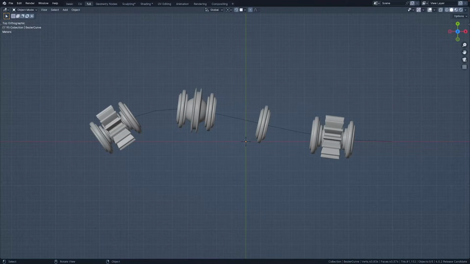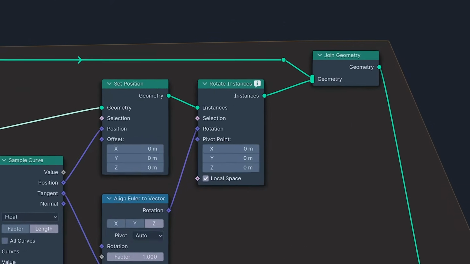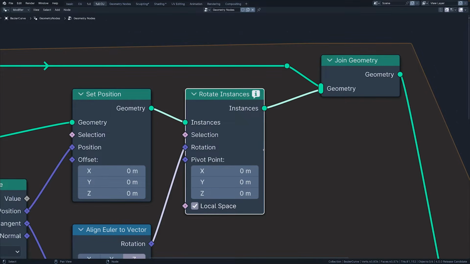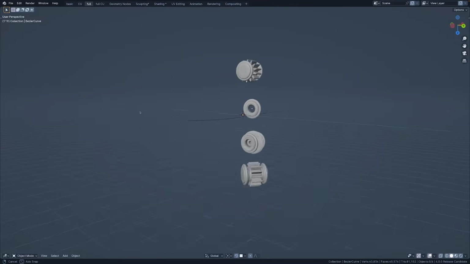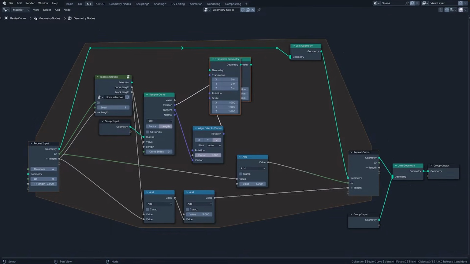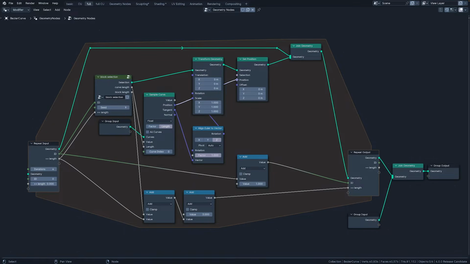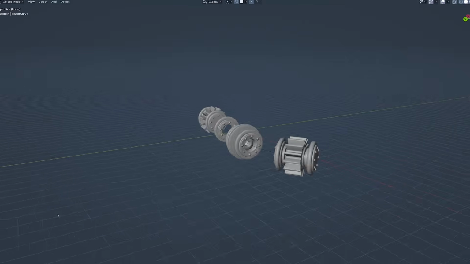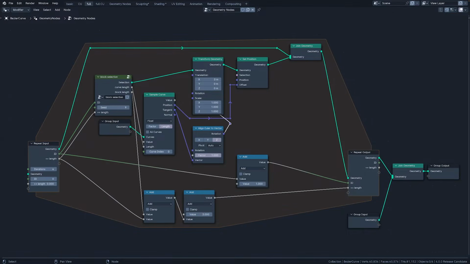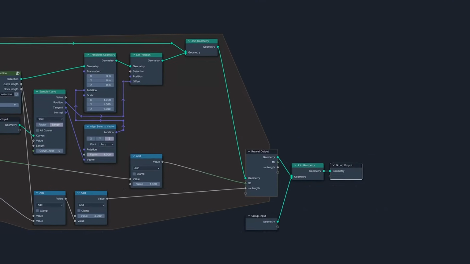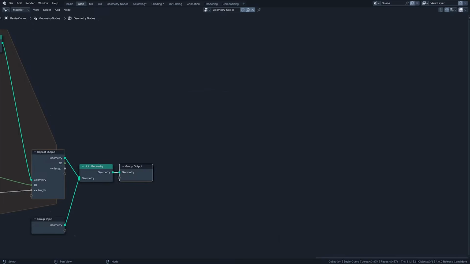Everything is how we left it, though there is now an error in our rotate instances node. So I'm changing this to a transform geometry node because we're no longer just dealing with instances, we now have points. That exploded our blocks right off the curve, because now we need to rotate before we set position and offset instead as well. There we are. A quick bit of noodle tidying, then I'm going to head to the end of our node tree to make our cables.